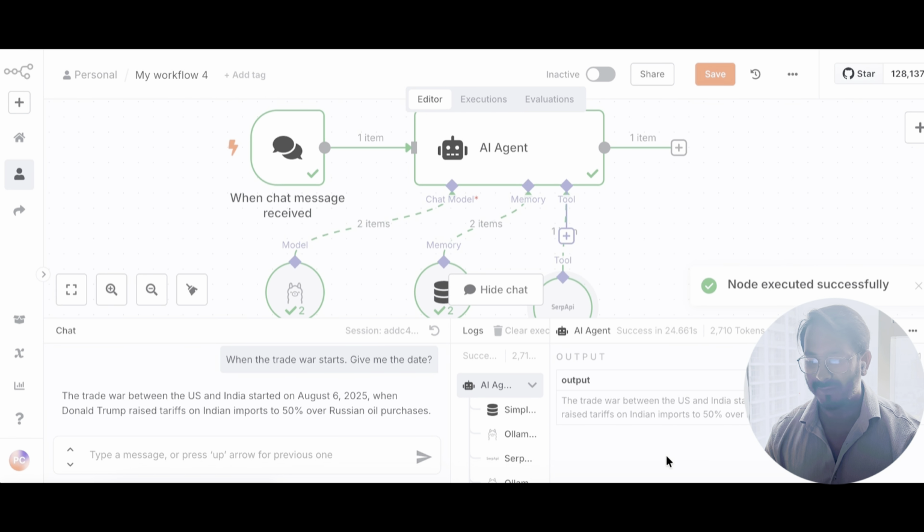Great. You see, the trade war between the US and India started on August 6th, with Donald Trump raising tariffs on India, importing up to 50% over Russian oil purchases. So 50% is the new 25 plus 25, right? So we have the latest information as it shows. So this is what the tool is helping us to do: gather the latest information for the LLM.